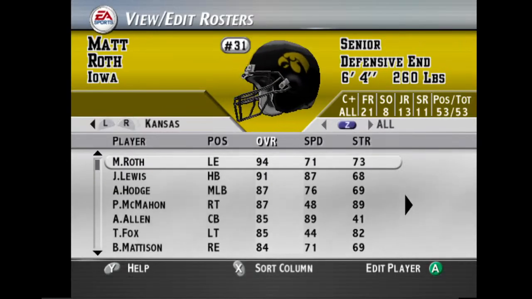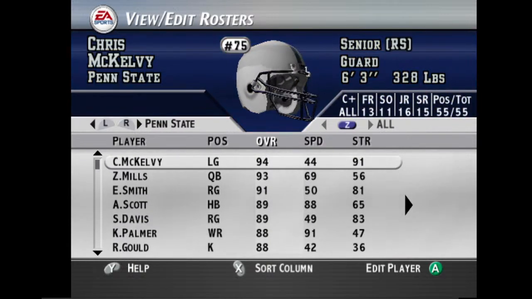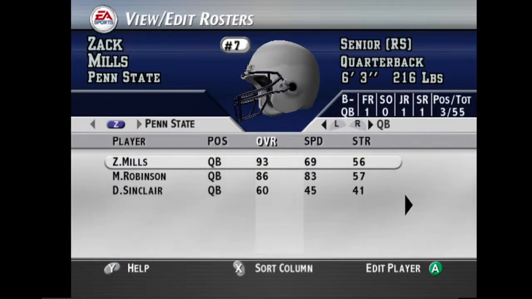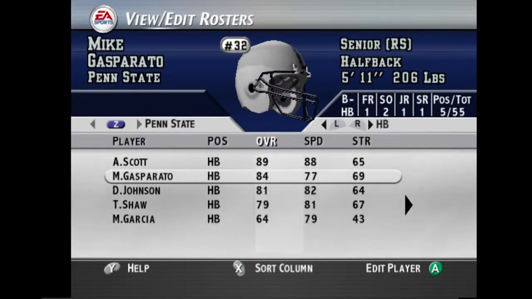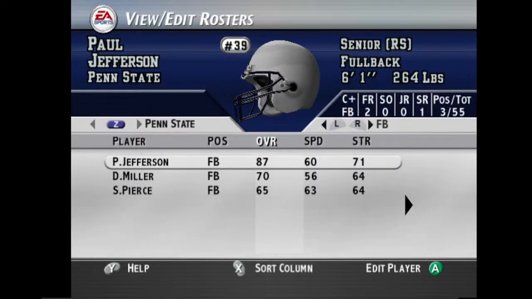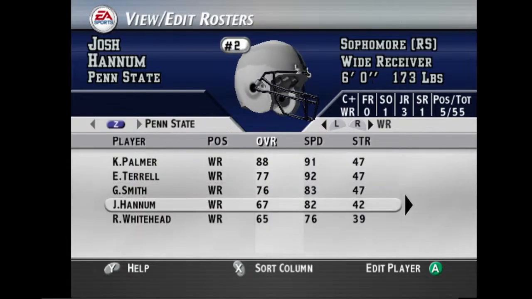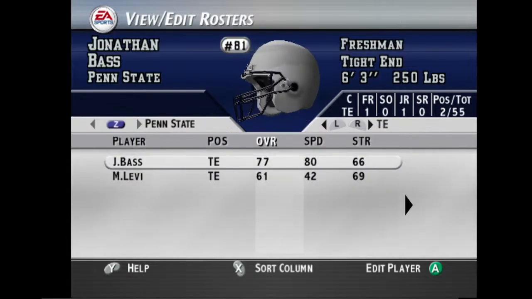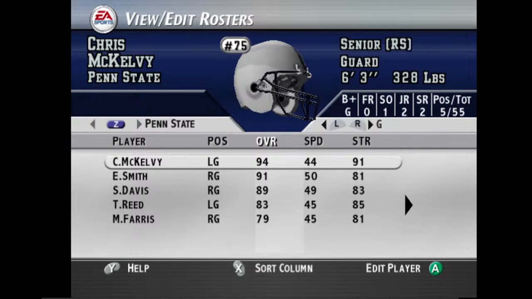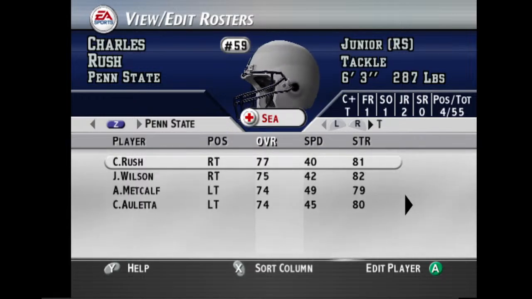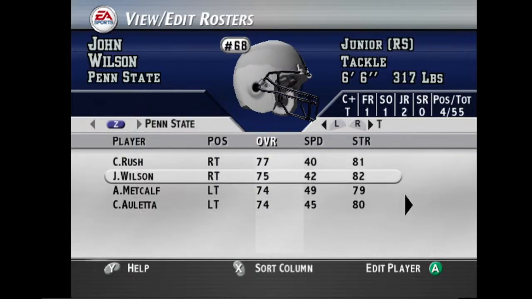And of course, gotta take a look at the Nittany Lions of Penn State. Not Rice. Your starting quarterback for this one is Zach Mills, redshirt senior. Austin Scott and Mike Gasparotto are the duo at running back. Fullback, Paul Jefferson. Receiving corps consists of Kenta Palmer, Ernie Terrell, Gerald Smith, Josh Hannum, and Ray Whitehead. Tight ends, Jonathan Bass and Mike Levi. Offensive line is led by Chris McKelvey, redshirt senior guard. And for the tackles, it's John Wilson, Abraham Mecca, or maybe Chris Aletta.